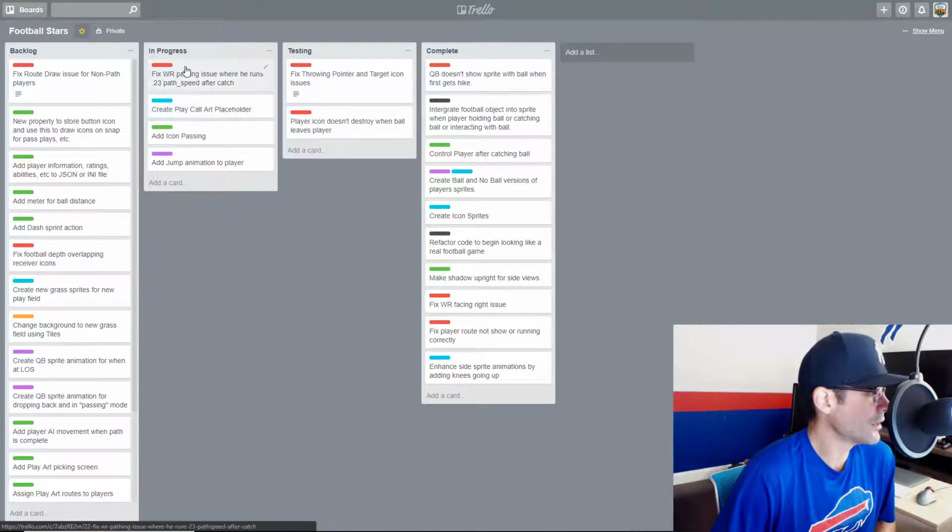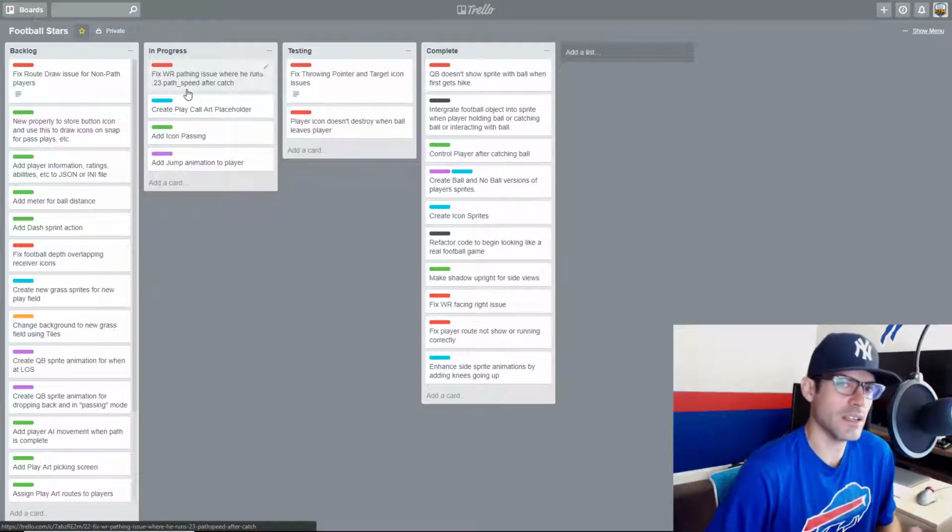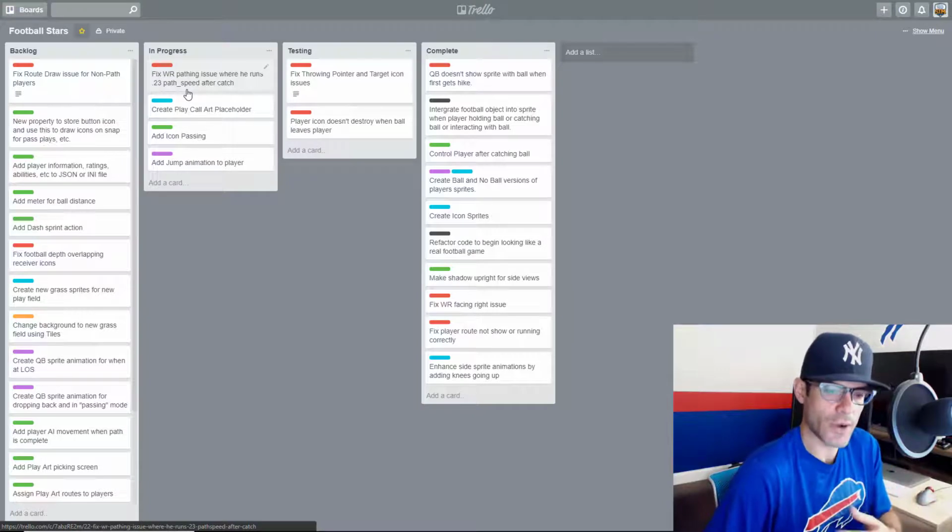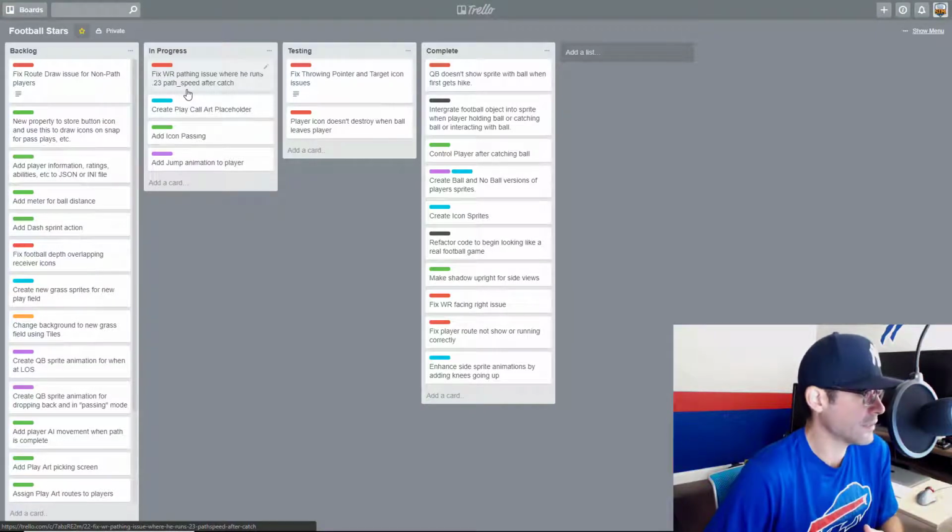So on the Trello board here, one of the issues I've been trying to pay attention to is the route, not even the route. Whenever you let go of the stick while controlling the player, the player starts to move to the right. He'll start to jog over to the right, and that's something that I have to fix.